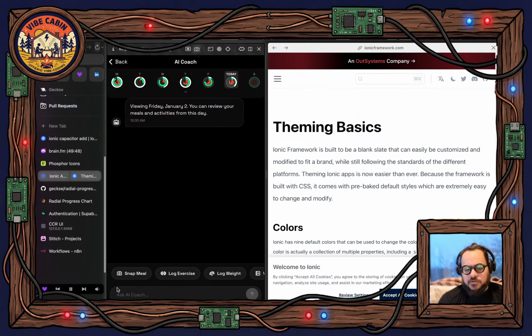Let's try also the snap meal thing for a moment, but I'm not sure, it's on my desktop, so it will try to access the webcam. So let's see what happens.